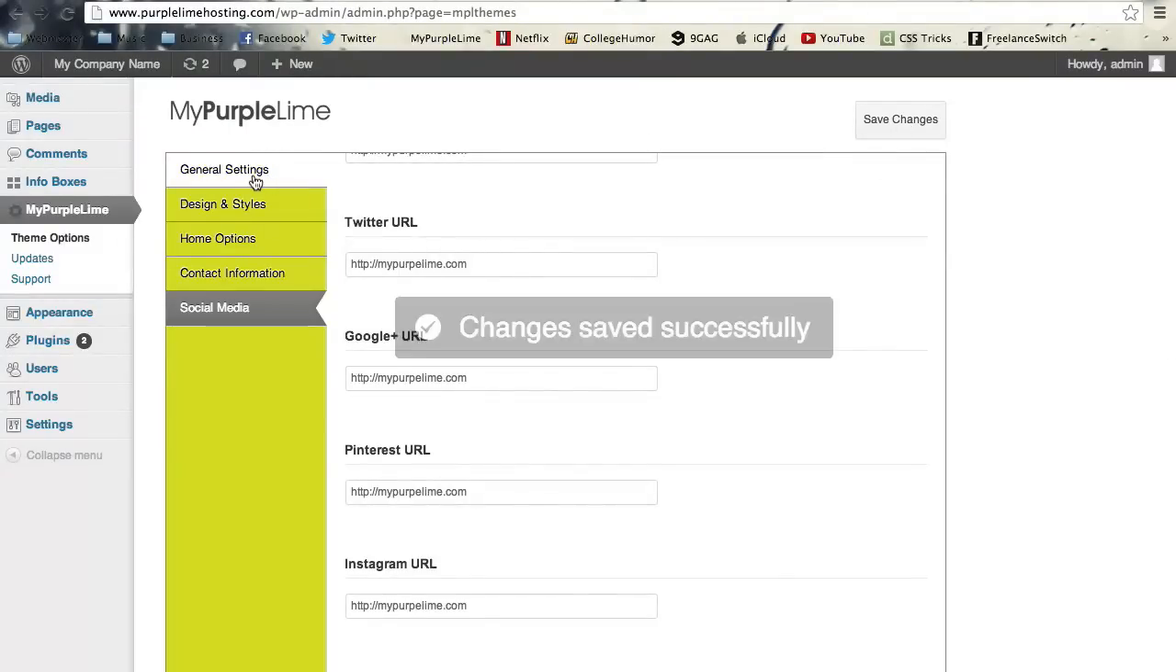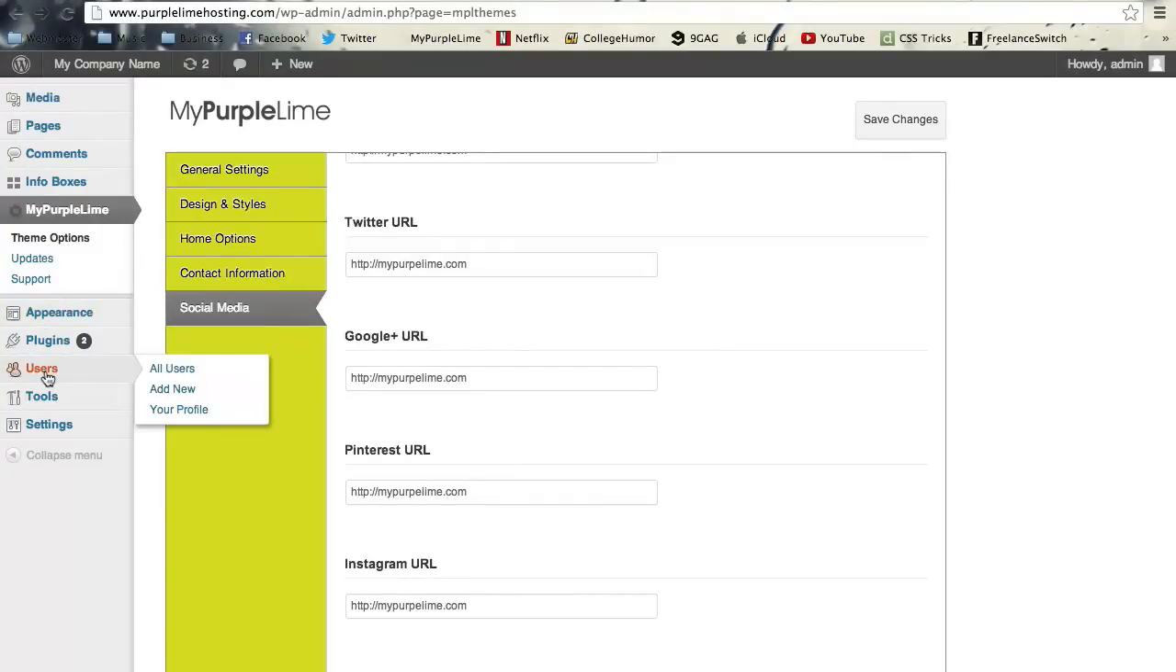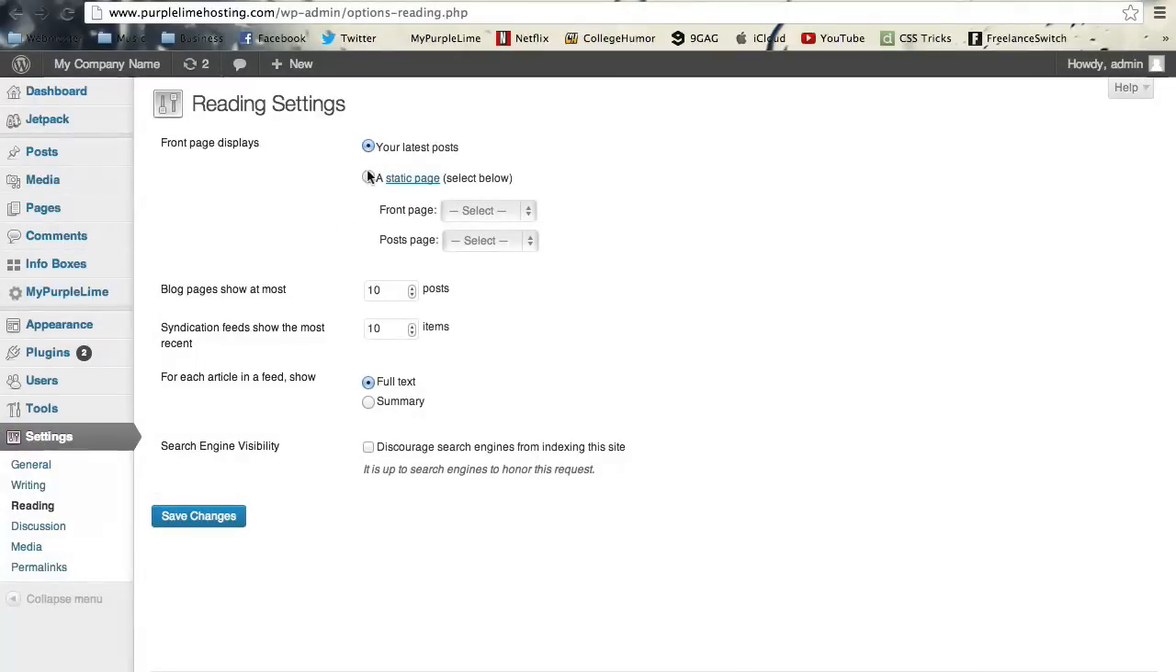And before we go ahead and check it out, we're just going to go to Settings again and go down to Reading. And we're going to create a static page. Oh, I haven't created the pages yet. So before we do that, let's go ahead and create some pages.